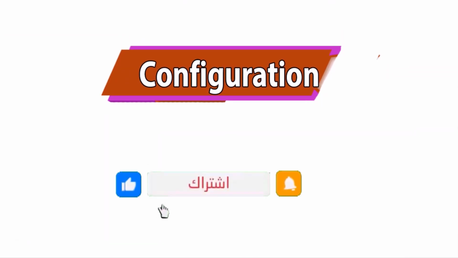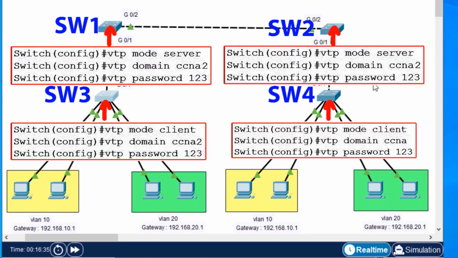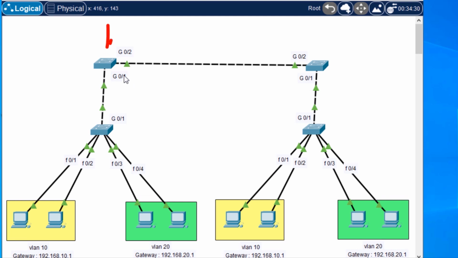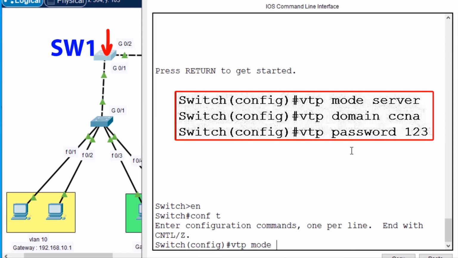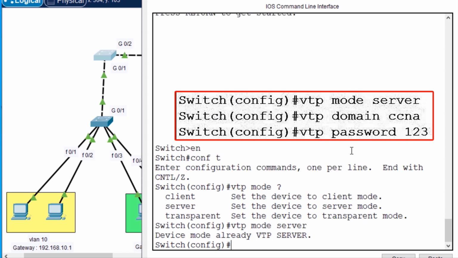Let's see the configuration. This is the configuration that we will do for VTP. I will enter switch 1 and tell it, "You are in server mode." vtp mode, and if I type a question mark, I will find the three modes that we talked about. I will choose server. When we told it that it is in server mode, it told us that the device is now in server mode.